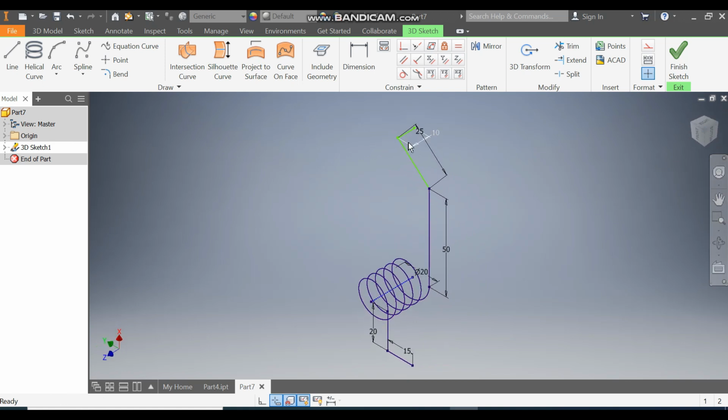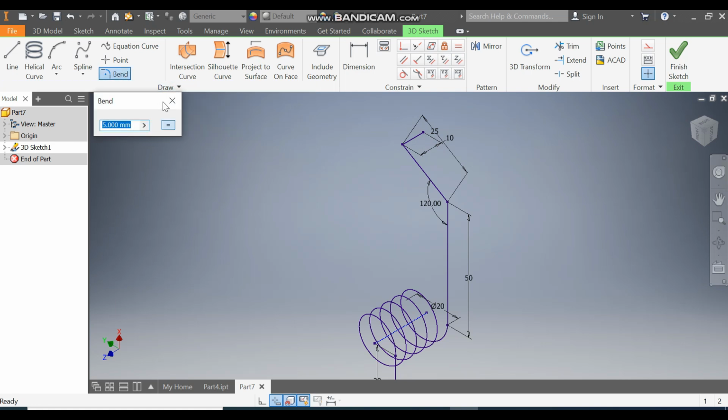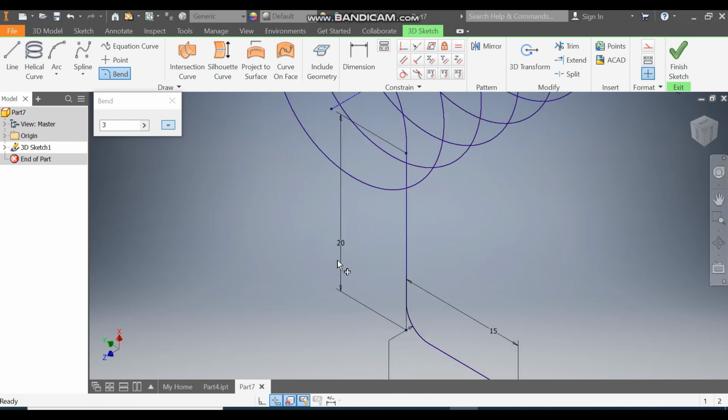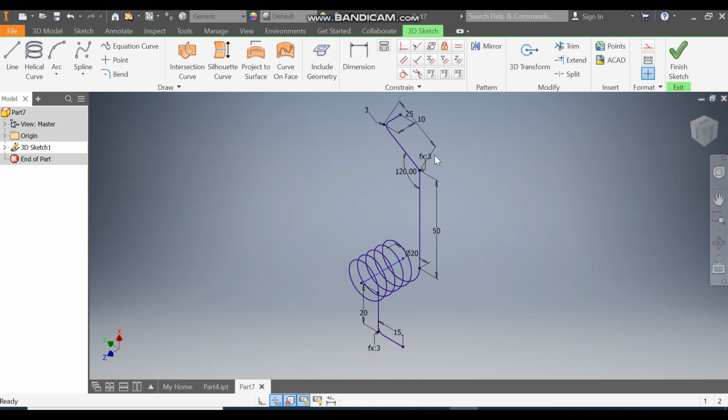Okay, go to front view, you can see. Okay, now here go to dimension, define the angle here of 120 degrees. Okay, go to fix constraint, select this point. Okay, and escape. Now go to the bend command and take a radius of 3 mm. Select this corner, select this corner and here select this corner. Okay, escape. Otherwise this will not pick a sweep command.